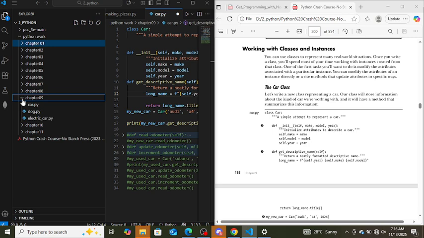Once we write a class, we'll spend most of our time working with instances created from that class. One of the first tasks we'll want to do is modify the attributes associated with a particular instance. So we have our car class. What this code does is define our car class in Python, which represents the car and its details.